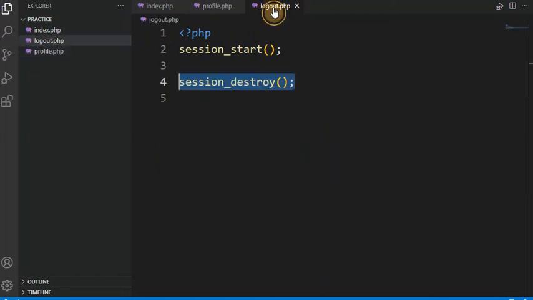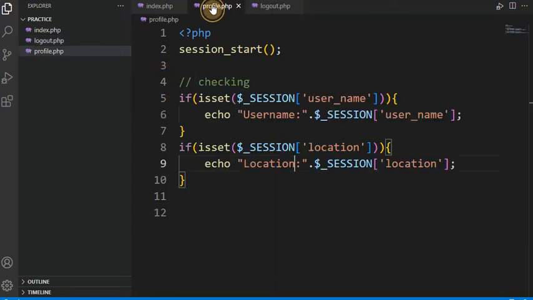And this is the logout page. So let me show you. Once this session is destroyed, and again we are going to check the value, it will destroy both the session username and the location, both will get destroyed.